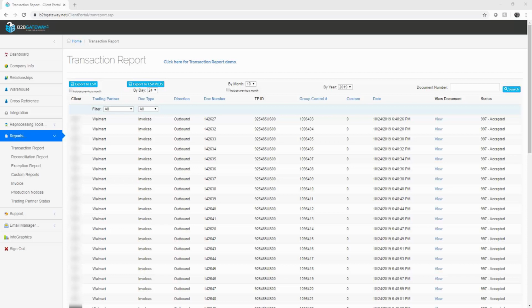If you know the specific document number you're looking for, you can also search for that via the document number search bar on the top right. Finally, if you would like to export the list to a CSV file for reporting purposes, you can download the search data by clicking Export to CSV.